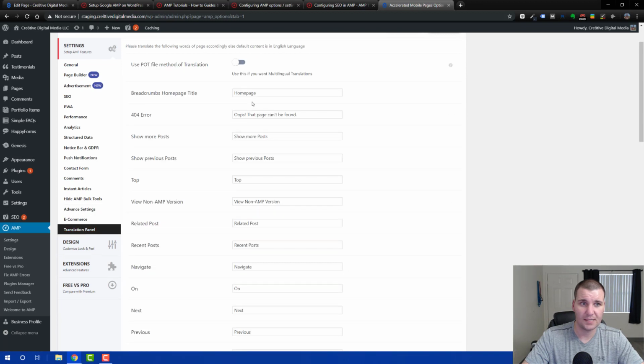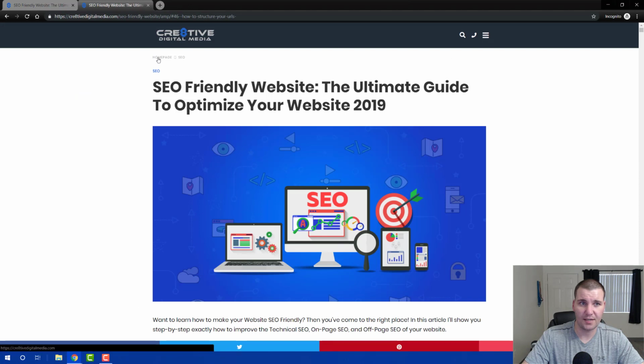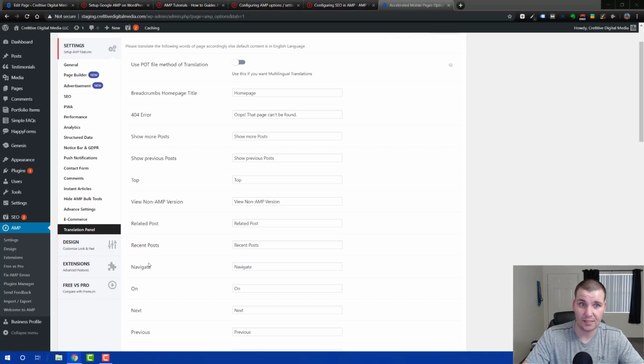Translation panel. This is basically like the Breadcrumbs homepage title. So changing this would change what your homepage is called on your Breadcrumbs. These are the breadcrumbs right here. So this is homepage. You can change that to whatever you want, but I think homepage makes sense because it is the homepage.